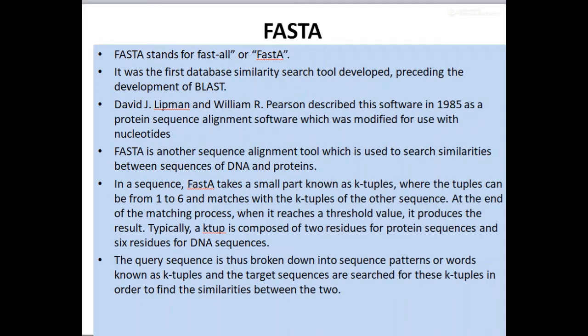So, unlike BLAST, in FASTA the query sequence is broken into sequence patterns or words called k-tuples, and the target sequence is searched for these k-tuples in order to find the similarities between the two. Because the given sequence itself is cut into 1 to 6 residues, and these are further searched against the database, the time taken for a FASTA search is greater compared to the normal BLAST.